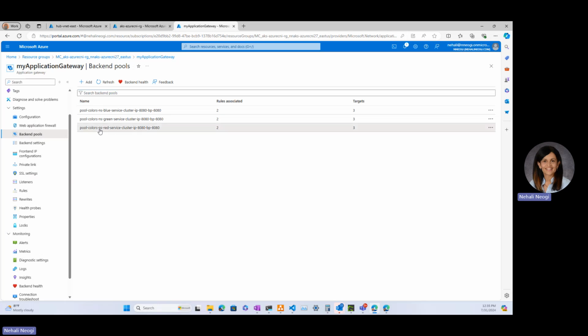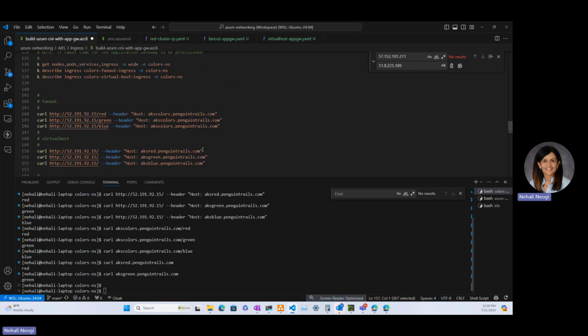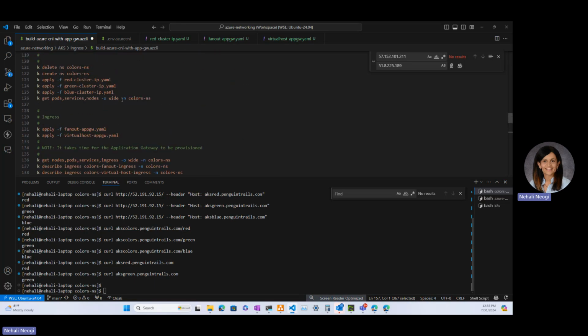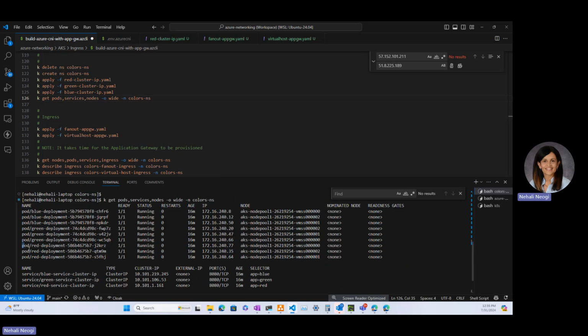So we'll look at the red backend pool. They're all the same. And if you look at these target IPs, they're all in the 240, but 35, 64, and 77, they should match with the red. So let's run this command one more time. So the red ones, they should match 35. So 77, 35, 64. The last octet matches the red pods.